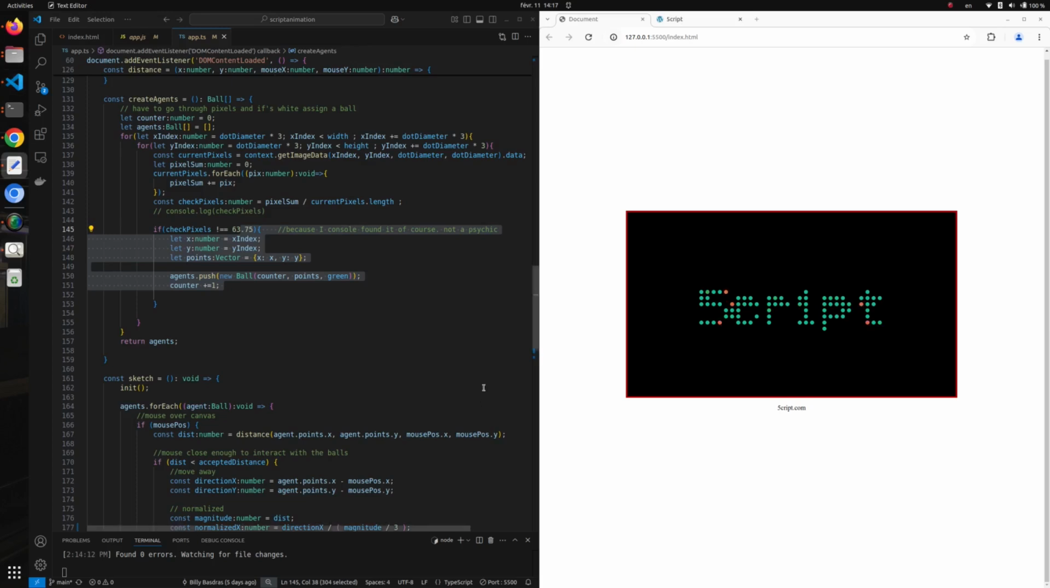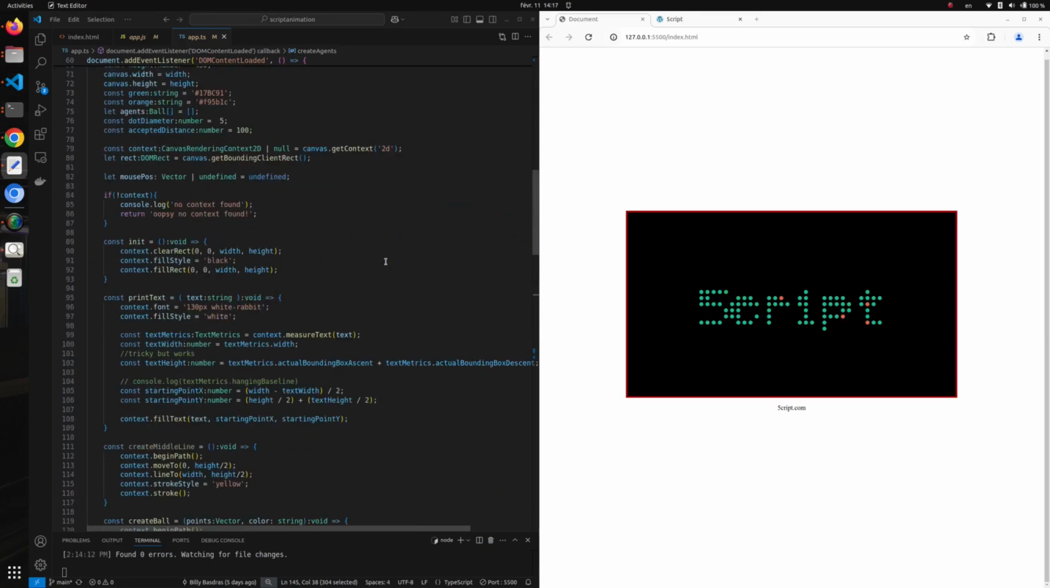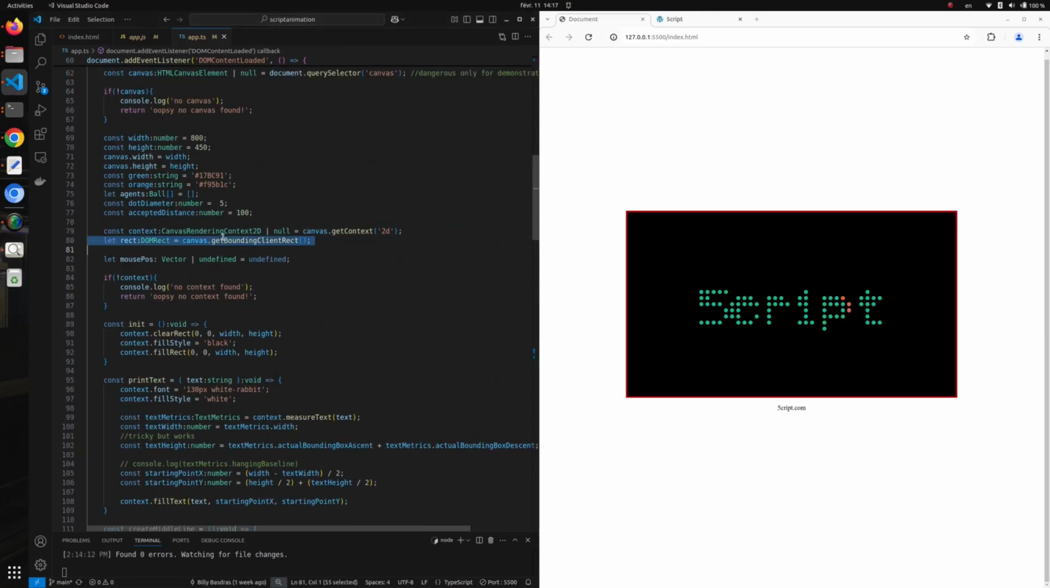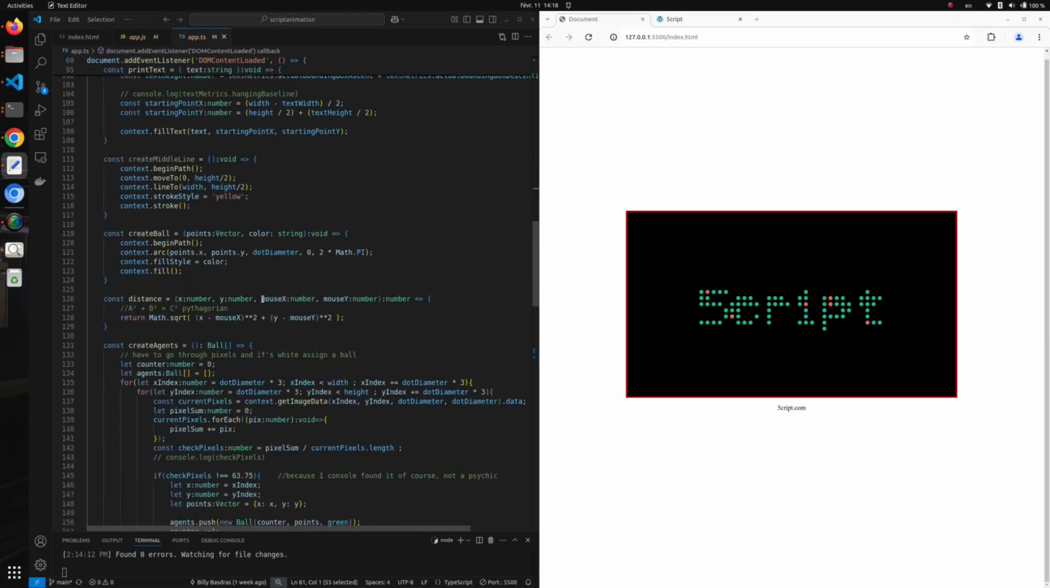We also have a variable called rect, which is calling a method, getBoundingClientRect, on the canvas. This is an essential method to know if you're planning to work with canvas elements. It helps to rule out any areas outside the canvas when calculating the mouse position.